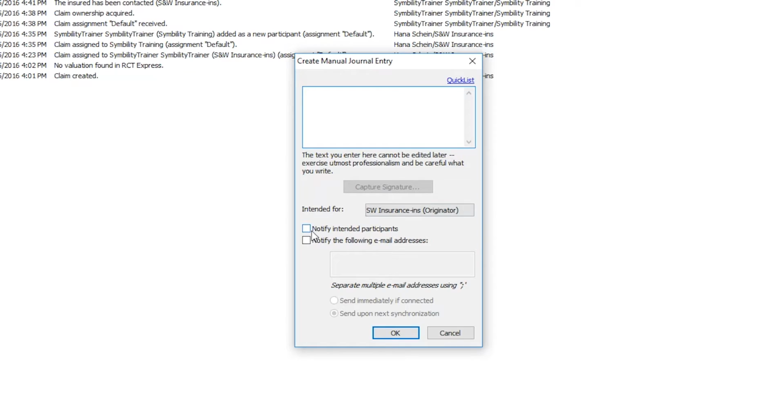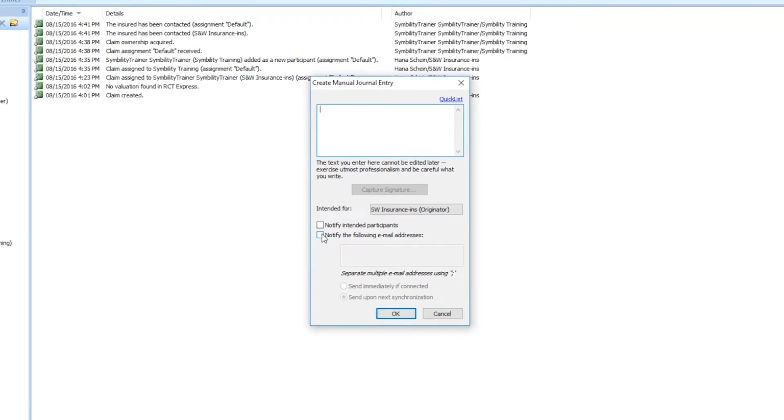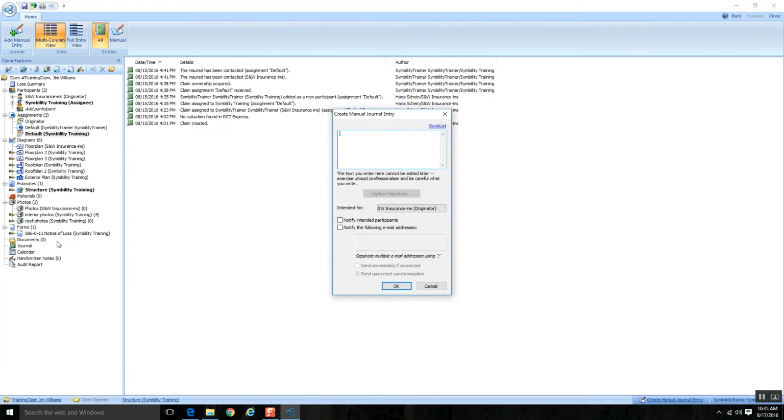You could choose to notify a particular participant or notify somebody by an email address, so you can keep all the appropriate parties in the loop and informed as to what's going on with this claim. So that's our journal within our Claim Explorer.